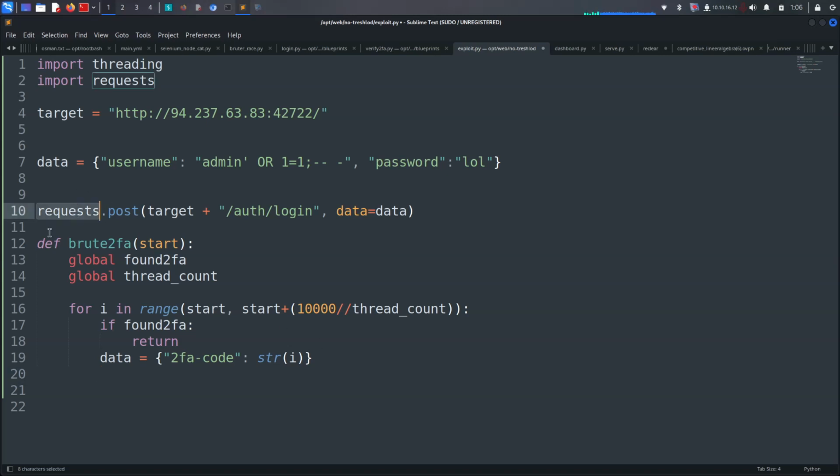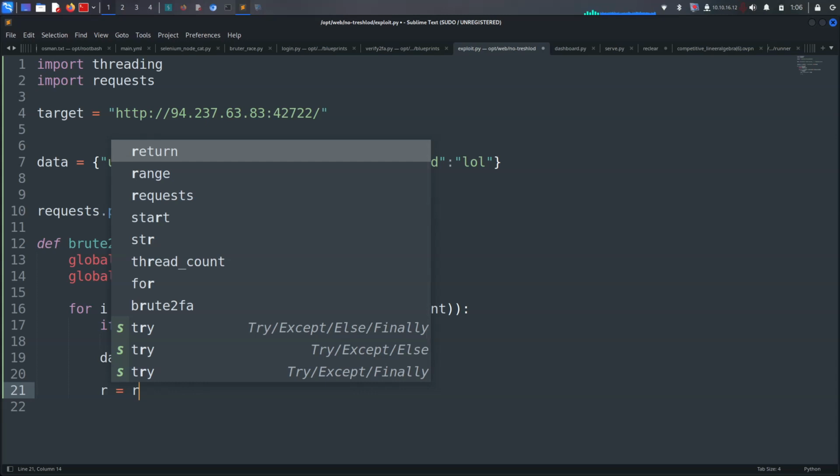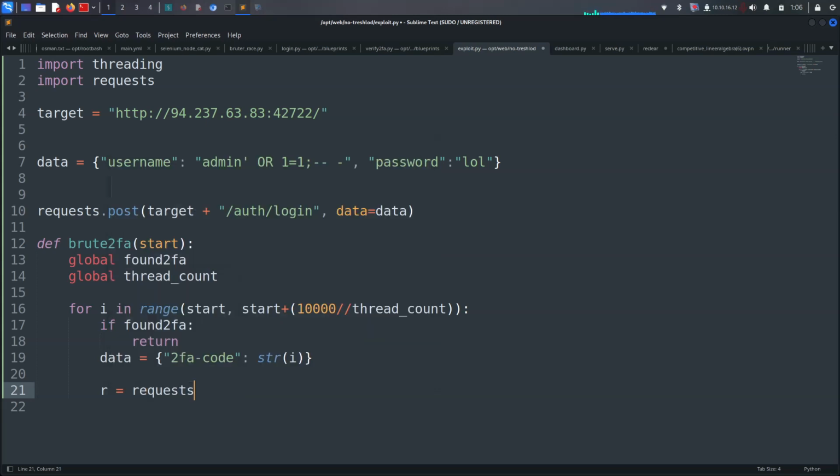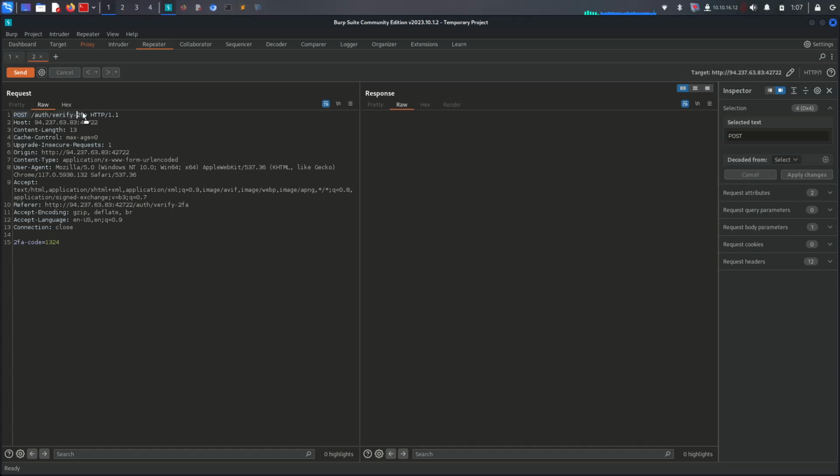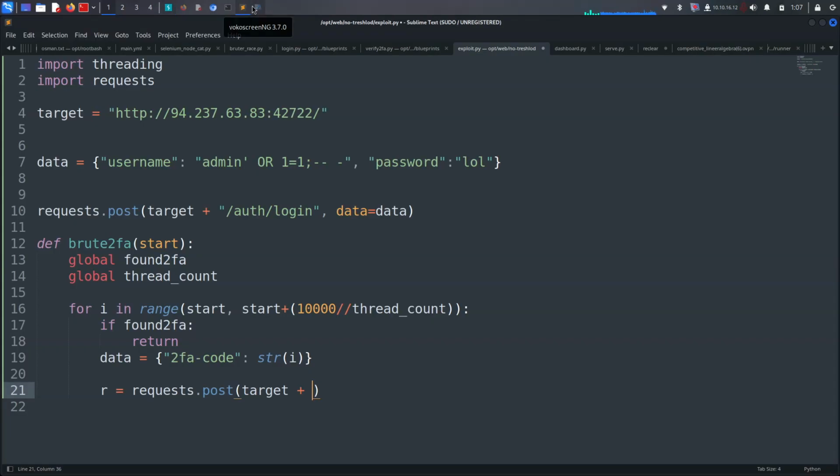So how we are grabbing the requesting method here, because they are also using a POST method here, it means we need to do the same thing with it again. So directly we say r is equal to requests.post, and then we need to use the post method again. Then you can go to the target, and the reason we give the target here is just because of that. Then the directory we need now is authentication verify 2FA. So let's just go here and give this authentication verify 2FA.